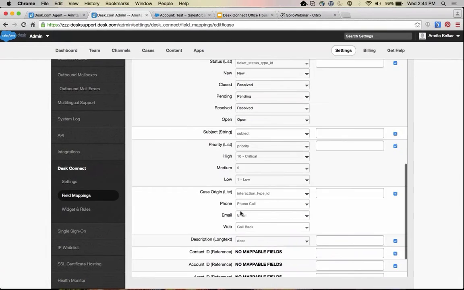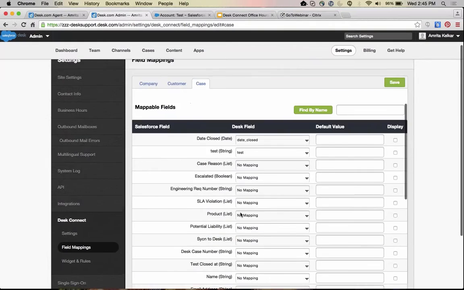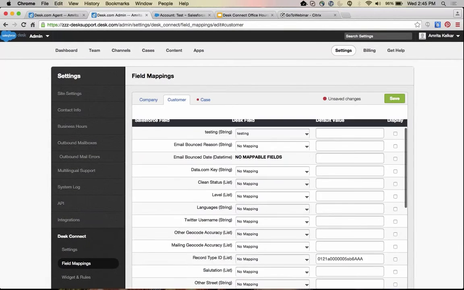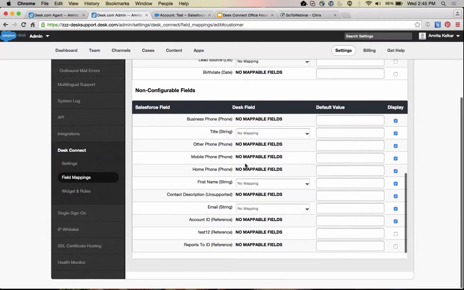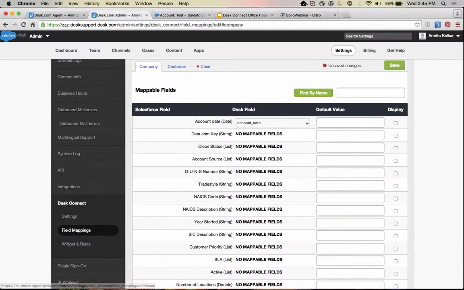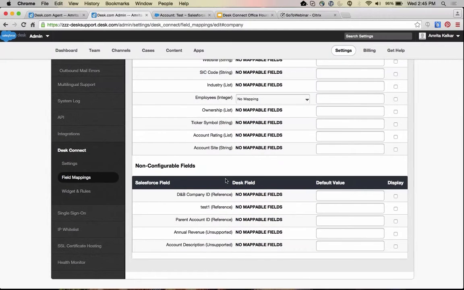So these are all the standard field mappings that just get mapped, and you don't really need to worry about them. The next is the customer. So the same thing, these are all your custom fields that you can map, and these are your case fields that are mapped automatically. And company, the same thing, you can have your custom fields mapped here, and then your account name and all of that is mapped under the non-configurable fields.